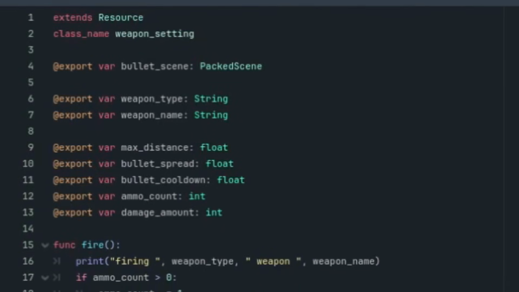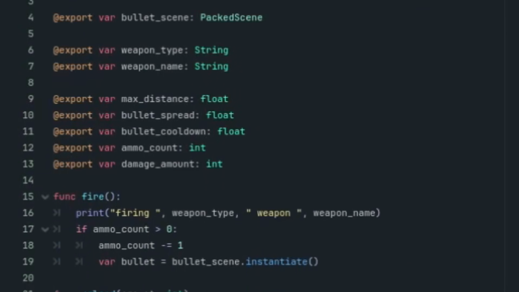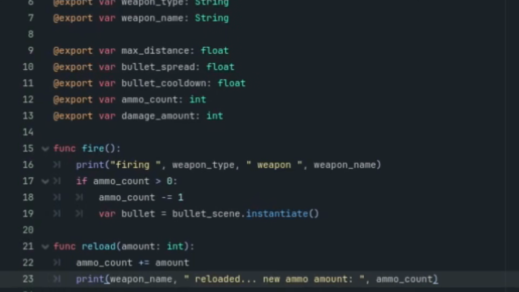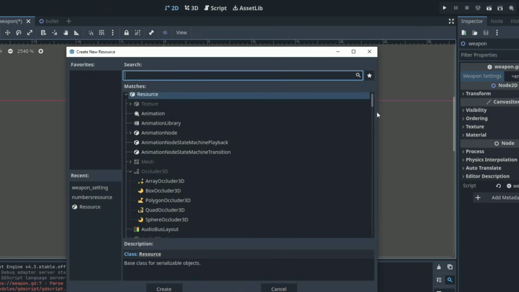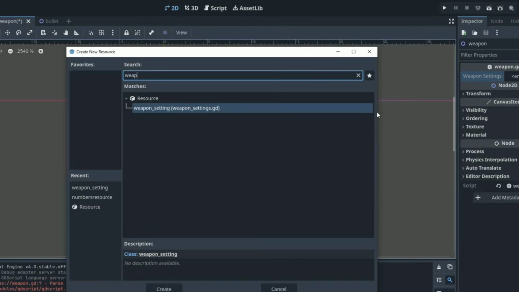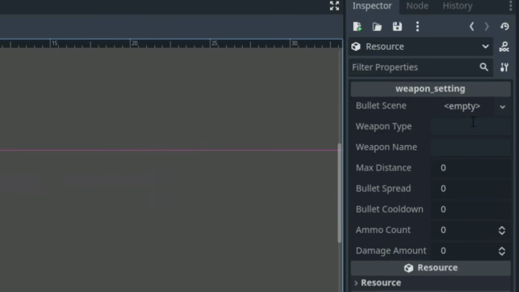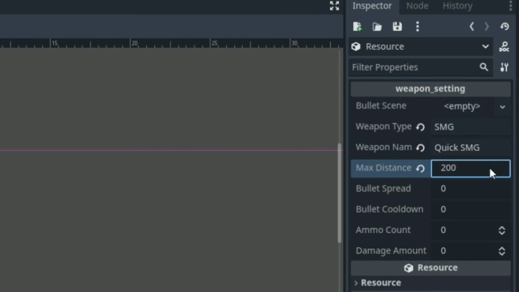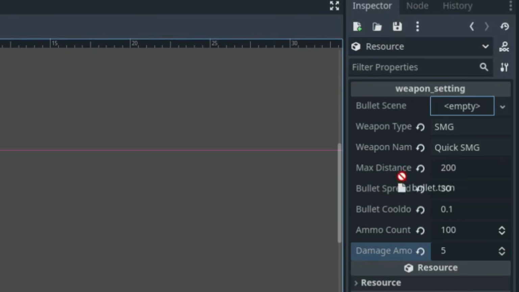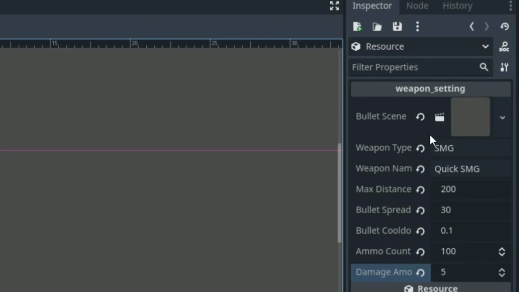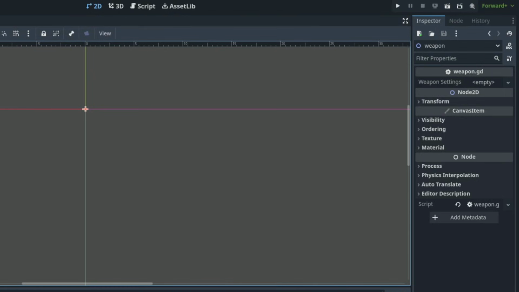Okay, so what are resources? Well, in simple terms, they are just files or data containers that store data which are accessible and editable through nodes. Why do I say through nodes? Well, because a resource can be created and saved, but it doesn't really exist or work until they have been attached to a parent node. And that's because they don't really do anything on their own except for store data that the parent node can reference.